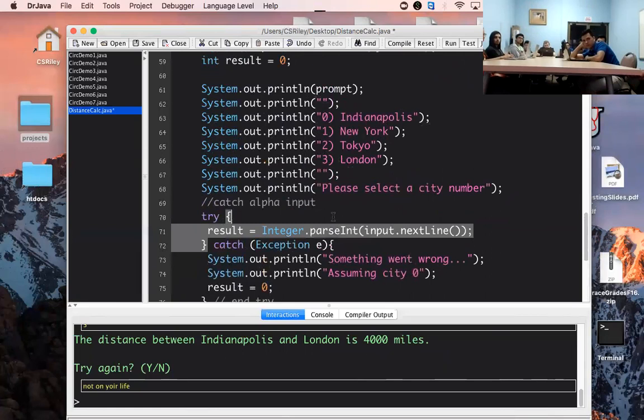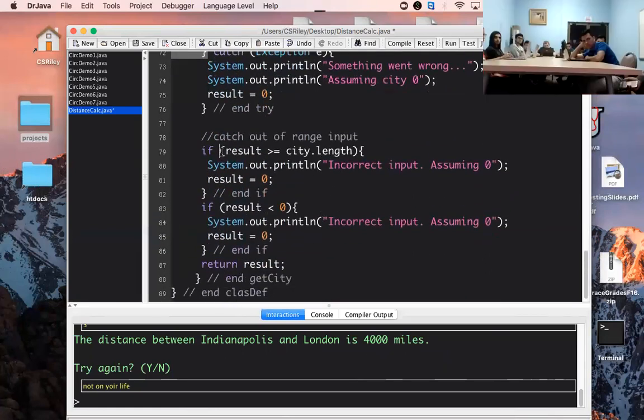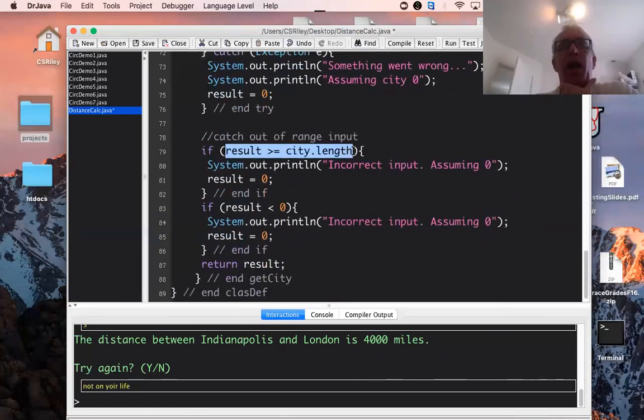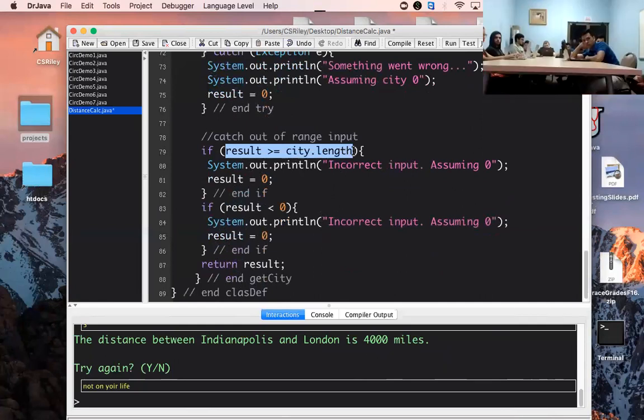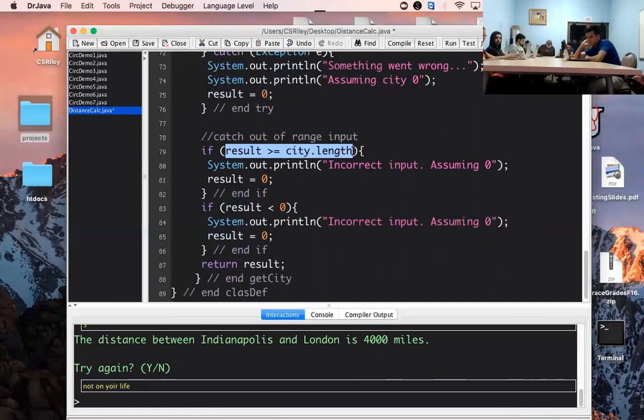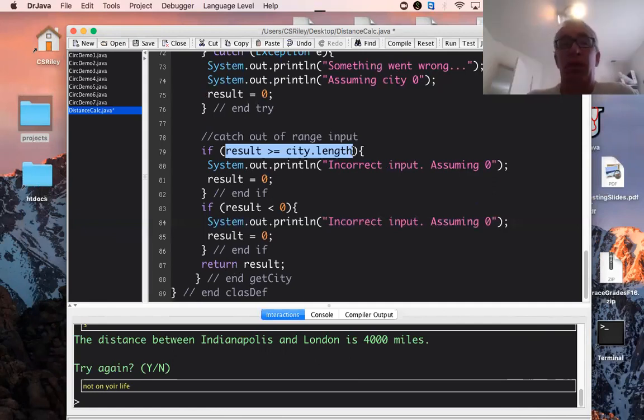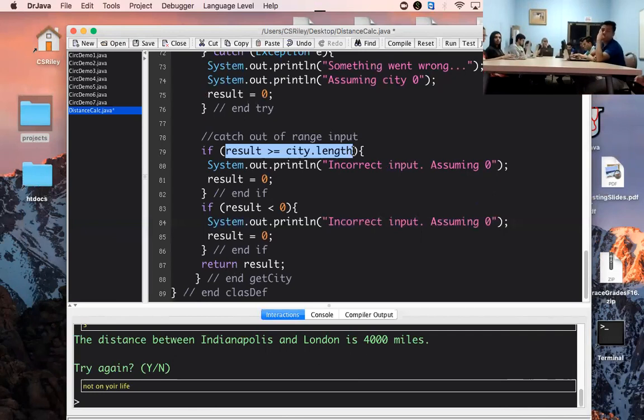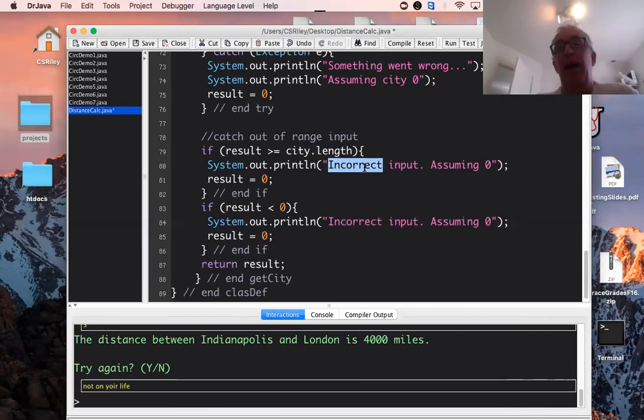So what I'm doing here is I'm checking to see, hey, the result has to be smaller than the city length. The length of that city array is 4 elements, so if the result of this is 4 or greater, then I know they can't do that. So that's another error that wouldn't have been caught by an exception. Make sense? So I'll go ahead and say that is incorrect input, assuming 0.